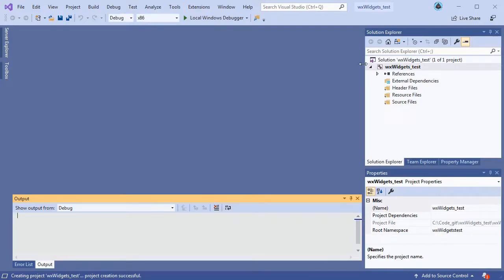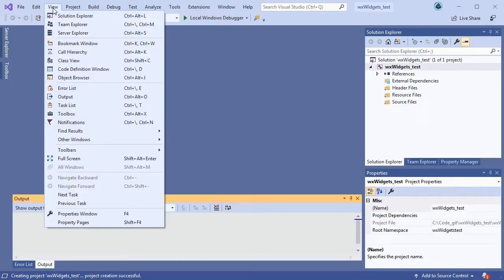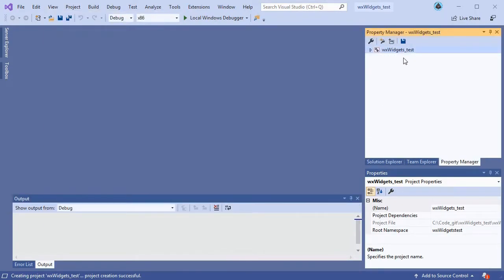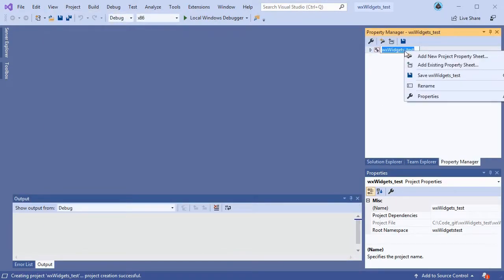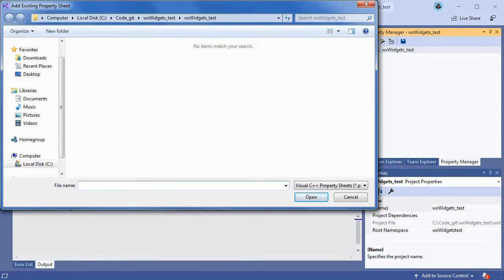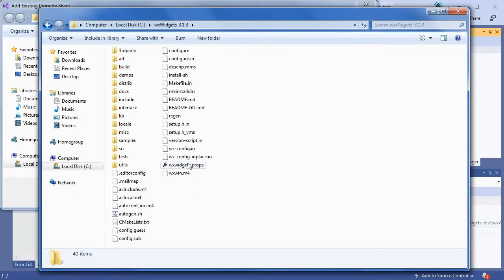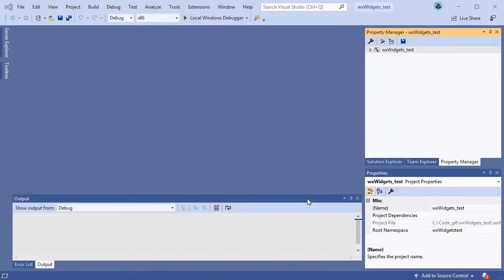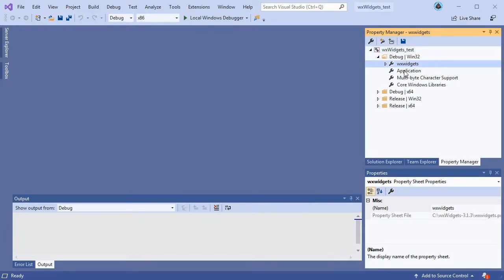To import the property sheet, go to View, Other Windows, Property Manager. In the Property Manager tab, right-click on the project name and select Add Existing Property Sheet from the context menu. The property sheet is named wxWidgets.props and is contained in the wxWidgets directory. Import this file and note that the configuration settings it contains have been applied to your project.